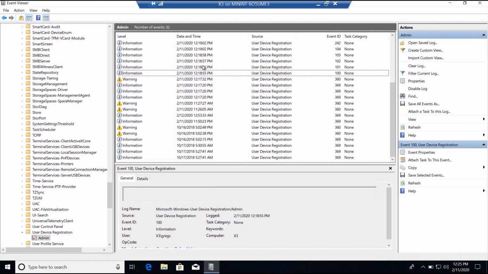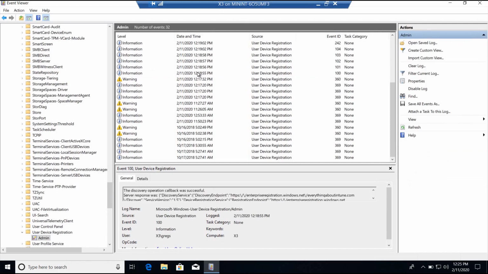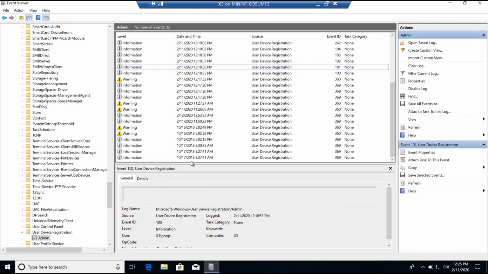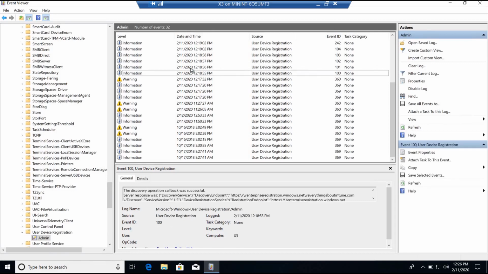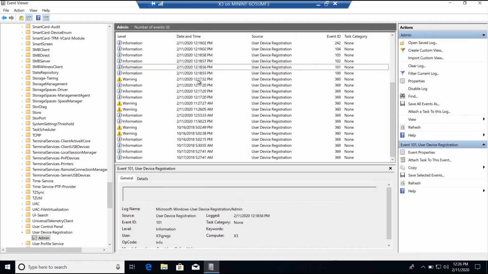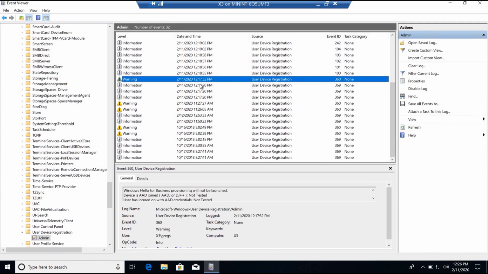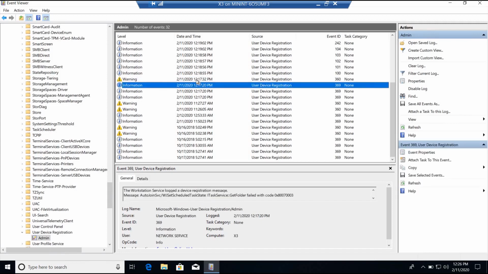And then what happens here? It says something like the discovery callback was successful. So it's sending out a request, it's getting a response, it's going to send out a request again, it's going to get a response, and that is how things will work.